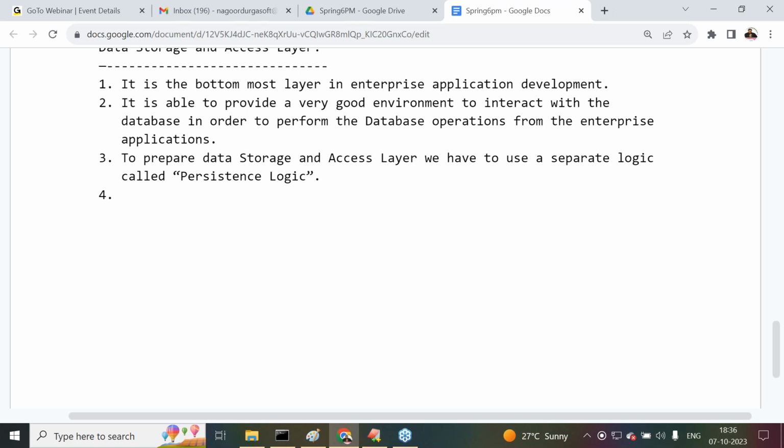You already know CRUD operations through JDBC. What is the meaning of these CRUD operations? Create, read, update, delete, and these operations are called CRUD operations. Understand it clearly. To prepare the data storage and access layer, we have to use a separate logic called persistence logic. Okay, fine.